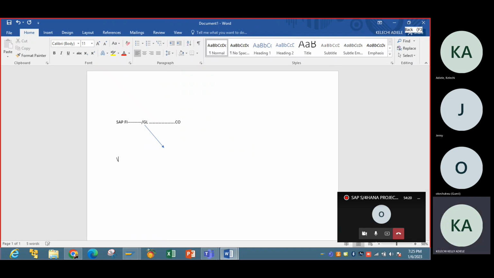Okay, we have what we call the cost elements. Cost elements are of two types. One is a primary cost element. The primary cost element is basically GLs.